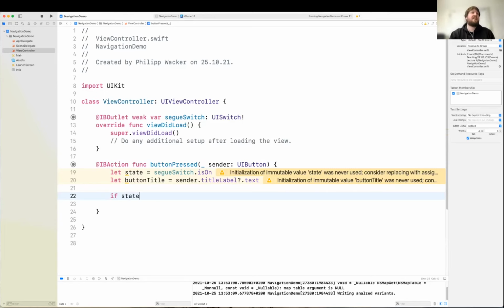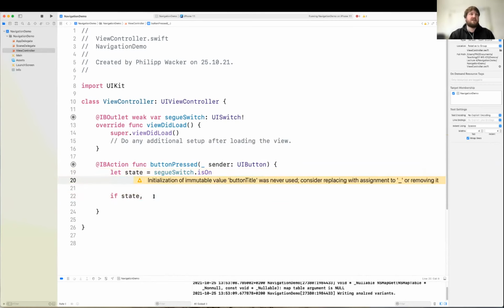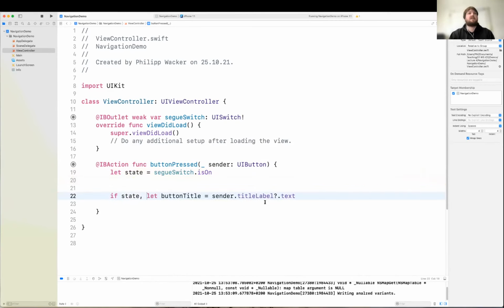So if the state is true, if the switch is set on, and I can assign, let's just do that here, I can unwrap this optional so that I have the title of the button if that is set. If that is all the case, then I know, okay, I should transition to a new state, and I have the title. So it's now only a question which segue do I call and how.